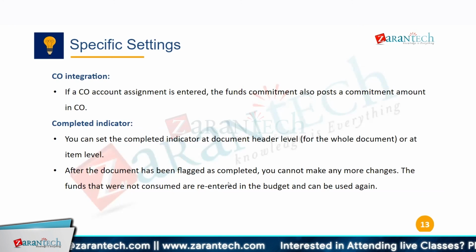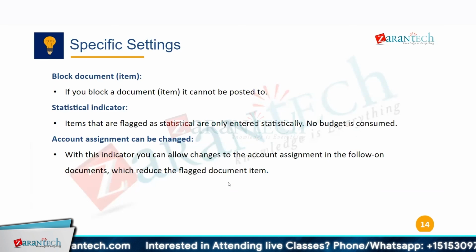And in that case, the whole document is not closed, but only that particular line item which you closed is closed. Block document. If you block a document, it cannot be posted to. Yeah, this is very simple. If you block a document, it cannot be posted to. Then statistical indicator: items that are flagged as statistical are only entered statistically, no budget is consumed.